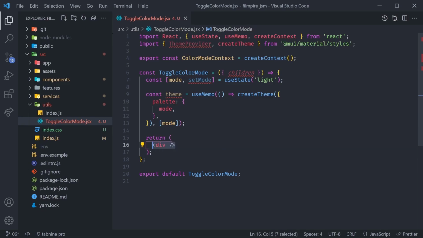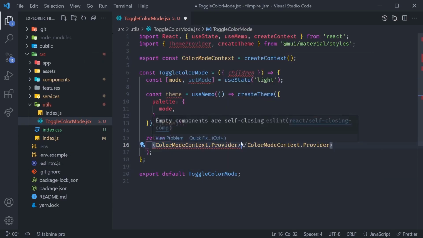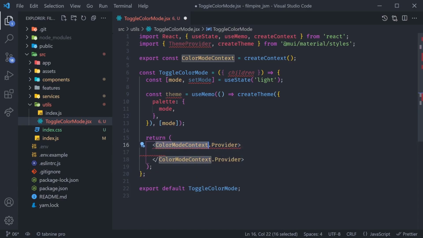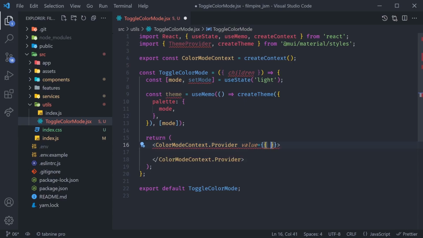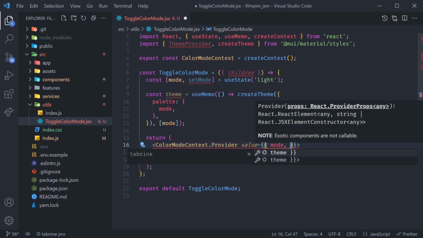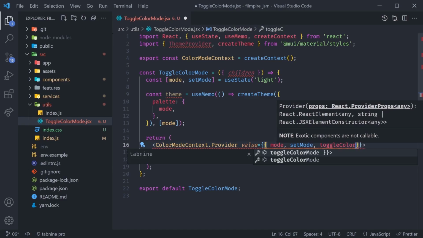Now that we have that, we need to wrap everything with our ColorModeContext.Provider. A provider is a built-in component when you create a new context. Then we need to pass some values to it. The values that we pass here we'll be able to use all across our application. And these values are going to be inside of an object: mode, setMode, and then finally one function called toggleColorMode.